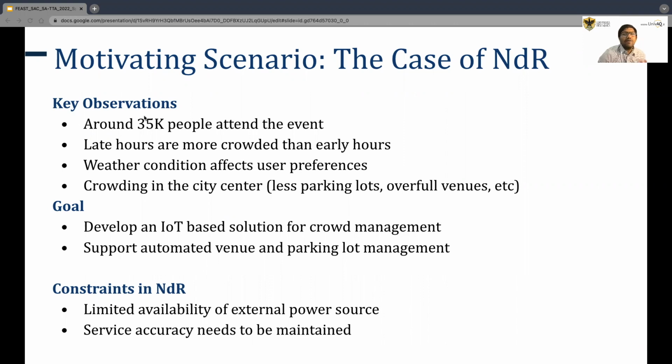To handle this, our team was invited to create an IoT-based solution for better management of the overall event. However, we had 2 main constraints. One is the limited availability of external power sources, as the event happens in the city center and the availability of power sources is limited.